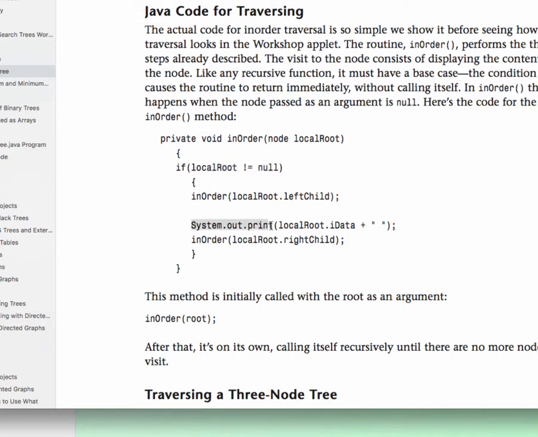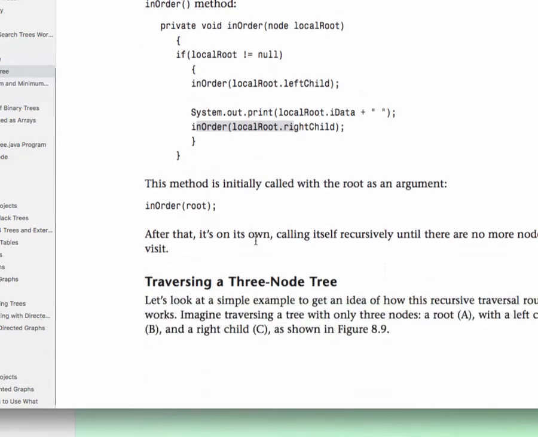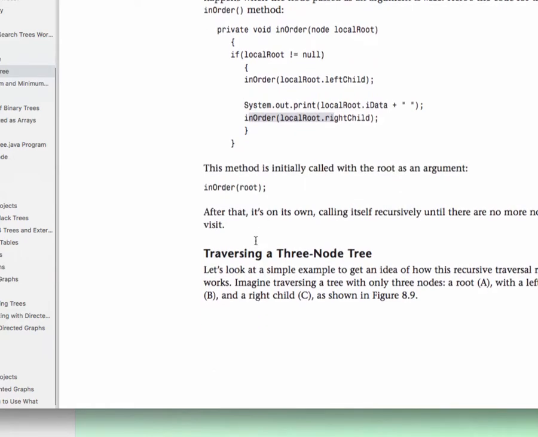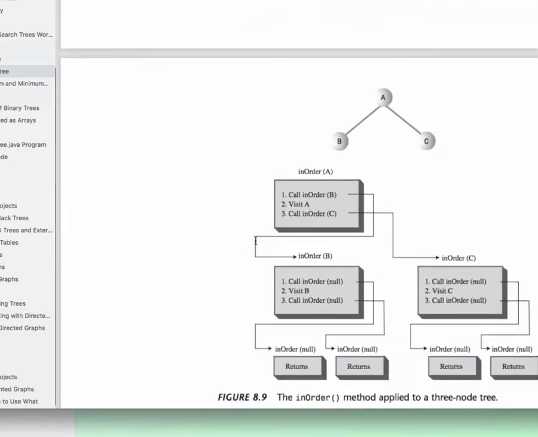And then the next thing, after we're done with the recursive calls for this piece, we're going to show the data. So we're going to go all the way to the left, and we're going to show that first data. Then we're going to return. We're going to show the next one, and the next one, and the next one. And then we're going to do the in-order recursion for the other side, to go to the right. So that's the in-order traversal of a tree.